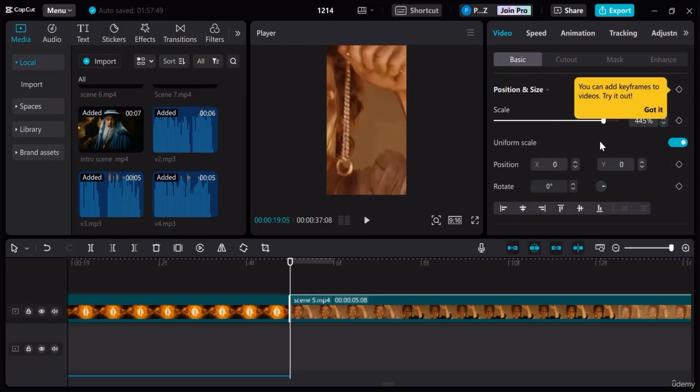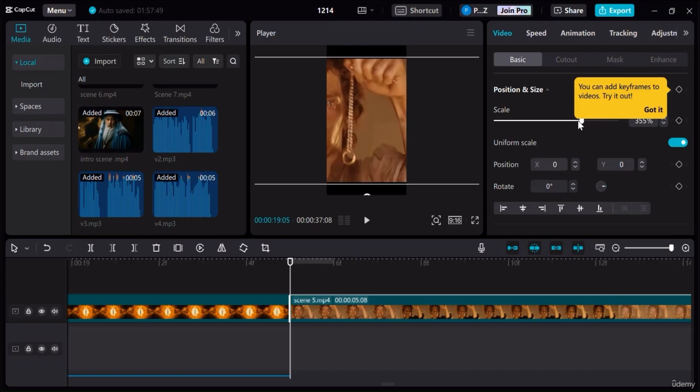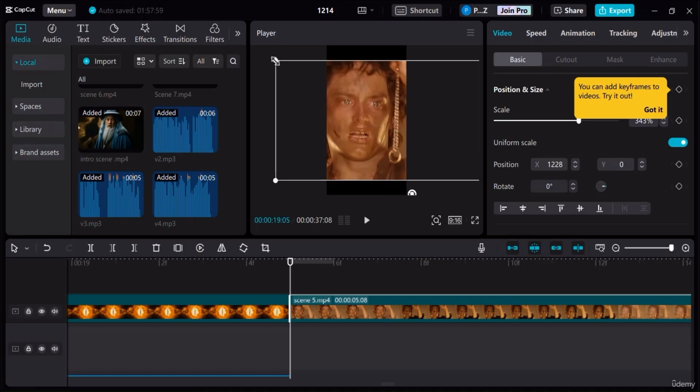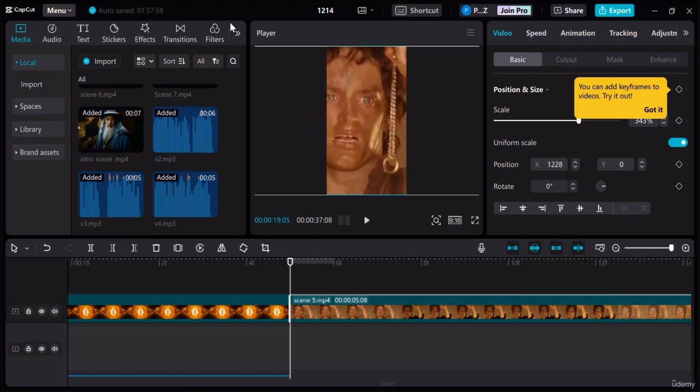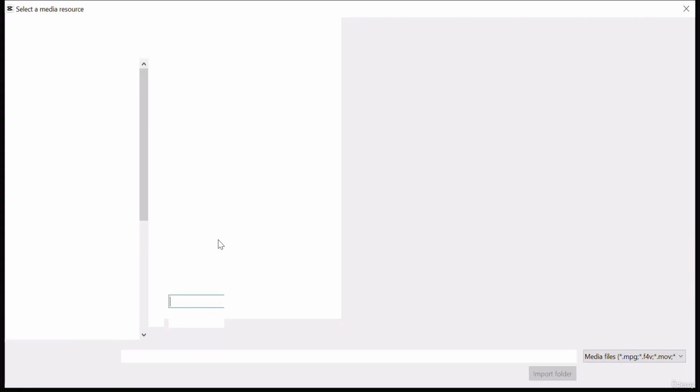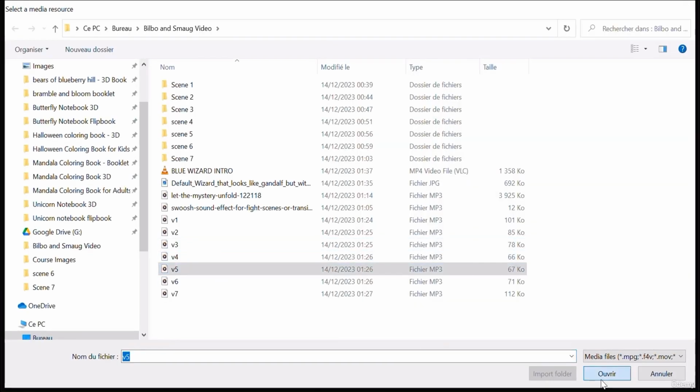In this case, this scene, let me click, scale it down a little bit, move Frodo here in the area where we can see him, and then zoom in. And I think that should do the trick. So now let's upload the voiceover number 5. Click import. Let's go to V5.